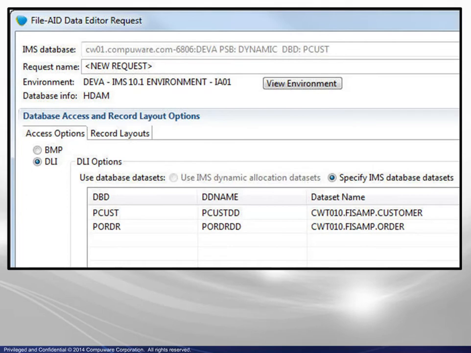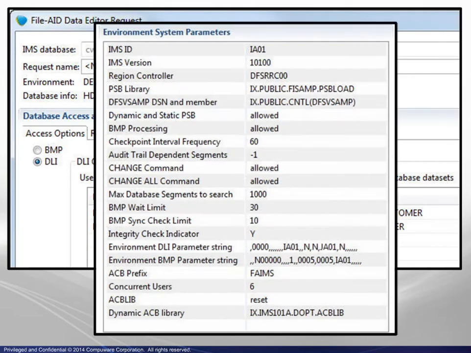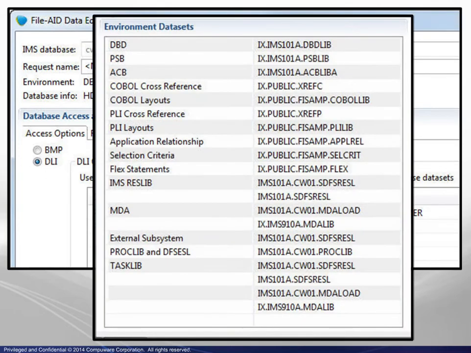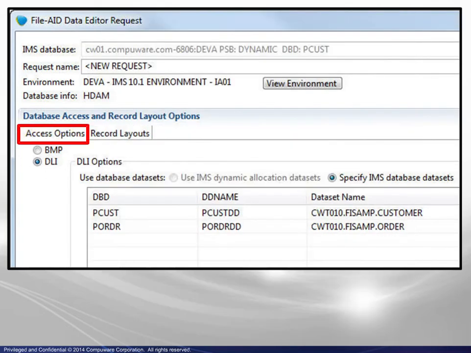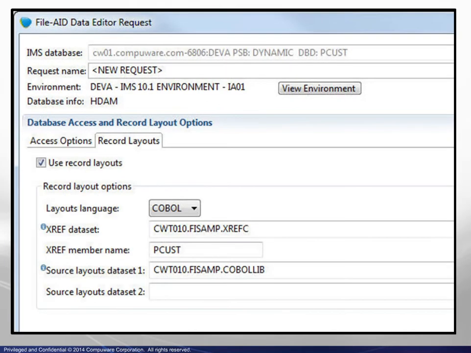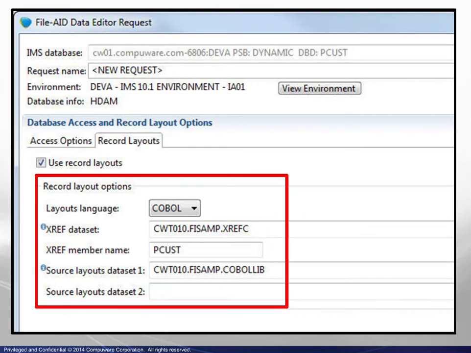Here we have zoomed in on the upper left of the request box. Clicking on View Environment will display the system environment parameters and the environment datasets. On the Access Options tab, the information must be confirmed and changed if necessary. On the Record Layouts tab, check the Use Record Layouts box, if appropriate, and complete the dataset information below.